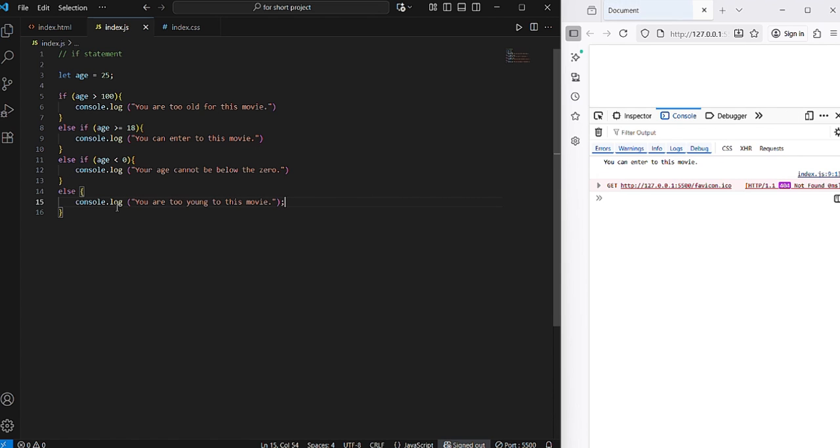Now let's see. The age is 25. It says that you can enter this movie. If I write here 120, you are too old for this movie. If I change this into -2, it says that your age cannot be below 0. If I change this into 13, it says that you are too young for this movie.